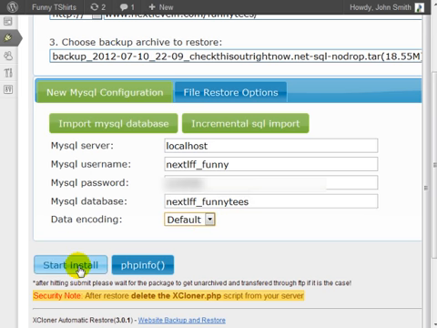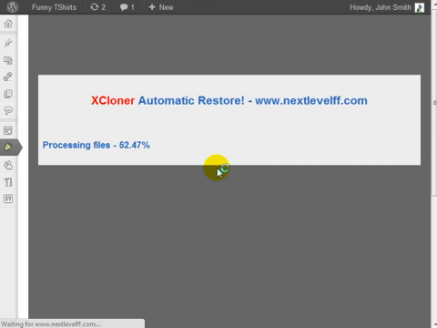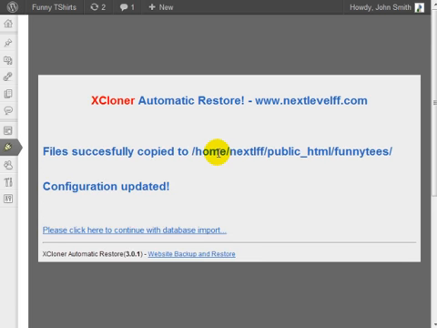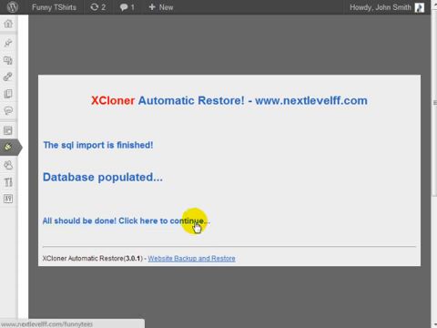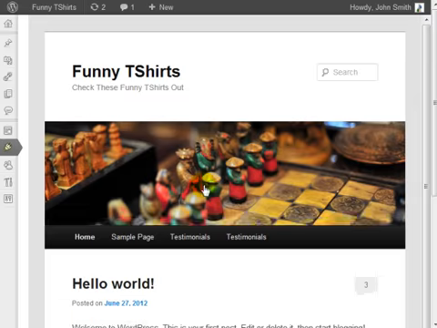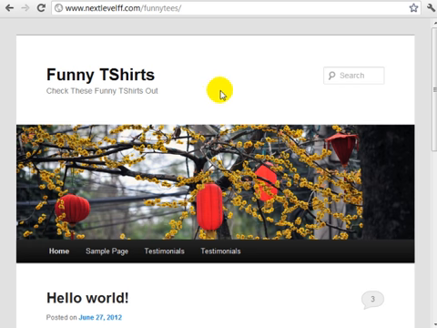Click on Start Install. And as you can see here, it is installing the files to the new domain name. So click here to continue with the database import. And all should be done. Click here to continue. And that's it. So now if I go to the website, as you can see here, it works.